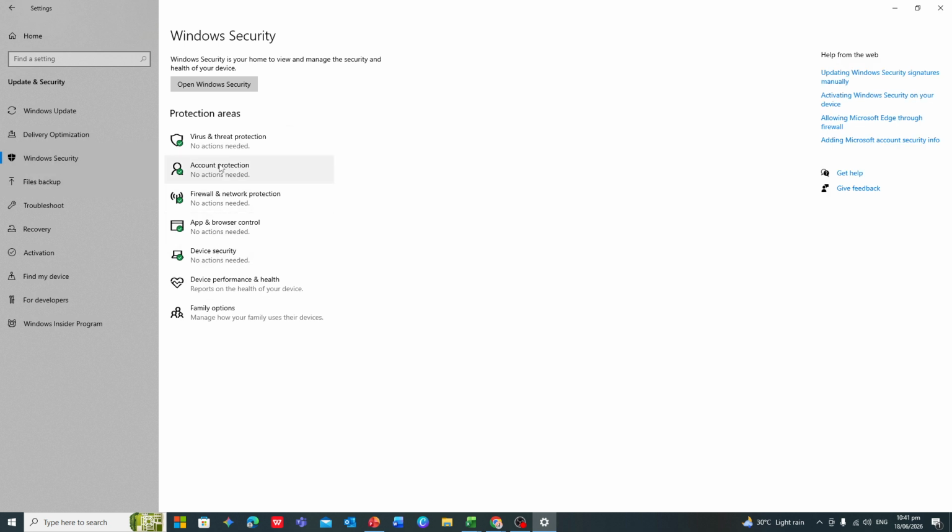Now, click the button that says Open Windows Security. This launches the main Windows Security app in a separate window. Give it a moment to load if your system is a bit slow. Inside the Windows Security window, look at the list on the left and click on App and Browser Control.